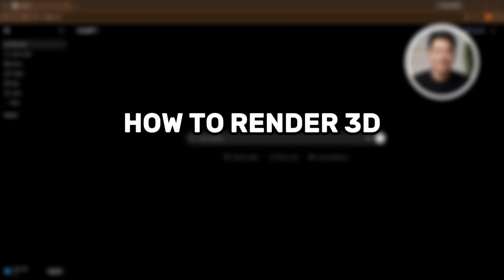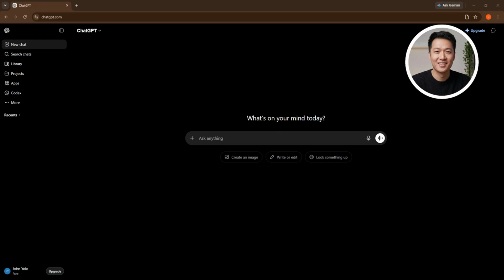So here is how to render 3D with AI. For this video, I will be using ChatGPT. So head over to chatgpt.com, or you can also use the app. Once you're here, just go over to the left panel and click on New Chat. This will start a new conversation.